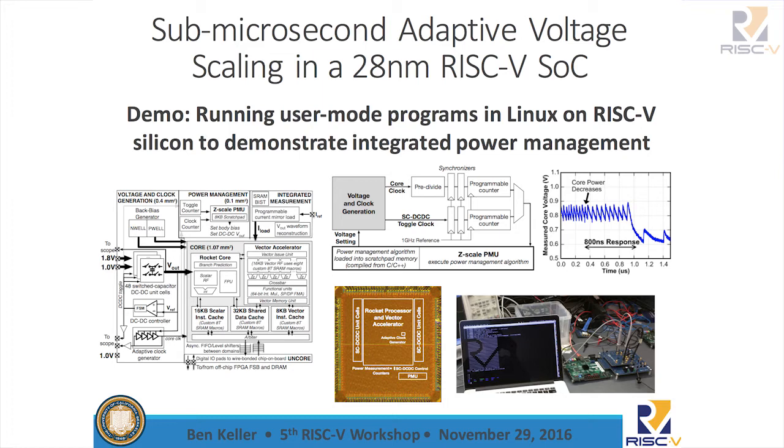Hi, everyone. My name is Ben Keller. I'm a PhD candidate at Berkeley, and I will have a demo this evening of our latest RISC-V silicon. I'll be talking in much more detail about the system tomorrow afternoon in a full talk, but to give a whirlwind tour, we've integrated a RISC-V Rocket processor with a vector accelerator that's being supplied by integrated DC-DC converters and an adaptive clock generator.